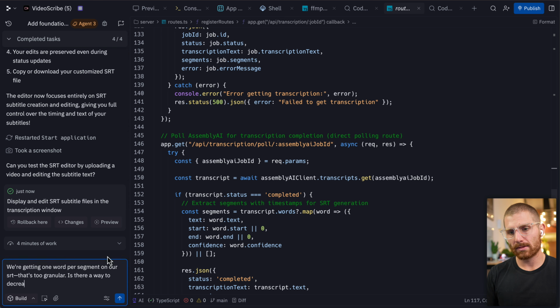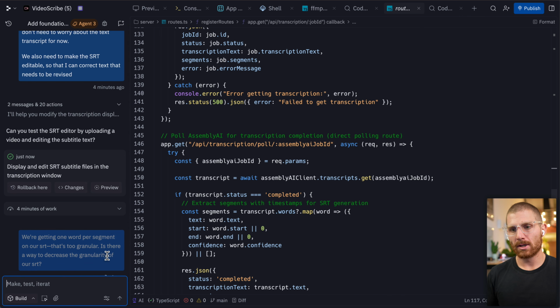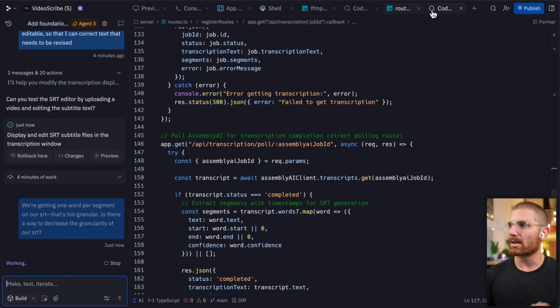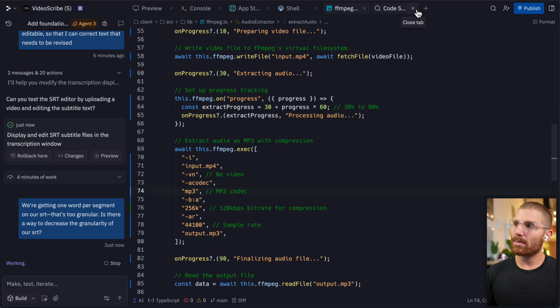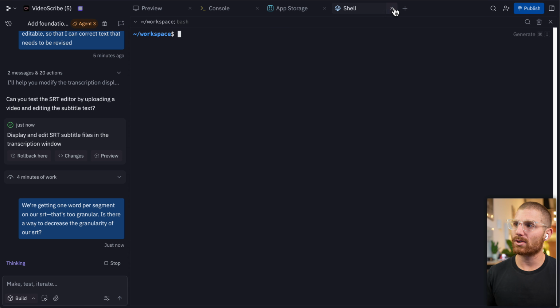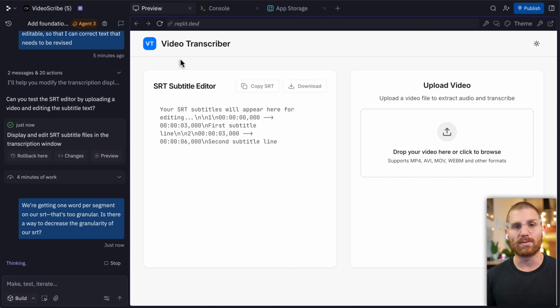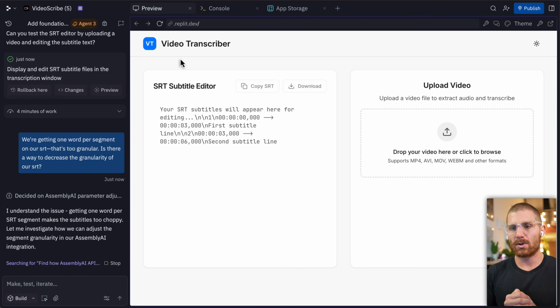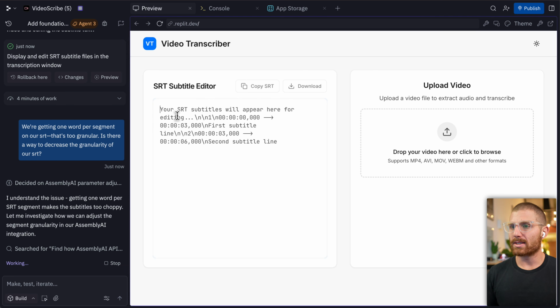To decrease the granularity of our SRT. So I'm asking agent a question, hey, help me out with this thing because I can't really find it in the code. Part of the problem with writing code with AI is that it's hard to get up to speed on how things are structured or if there are multiple ways of doing things. So I'm going to ask agent to help me out here. The great thing is that this appears to be editable, so that's kind of cool.